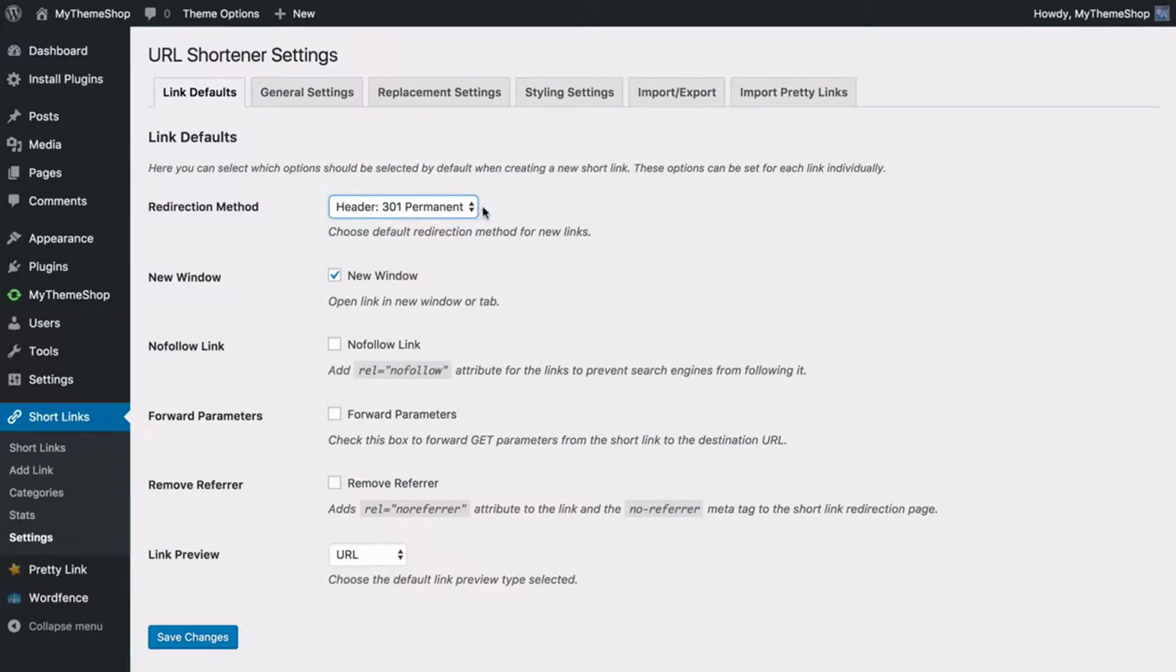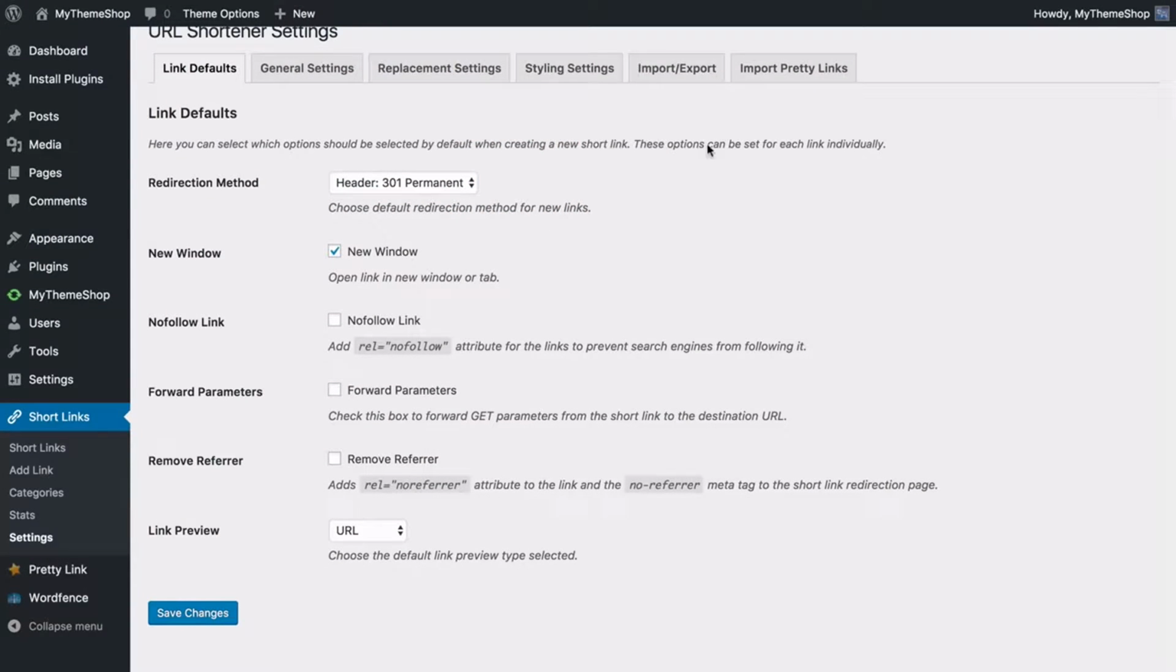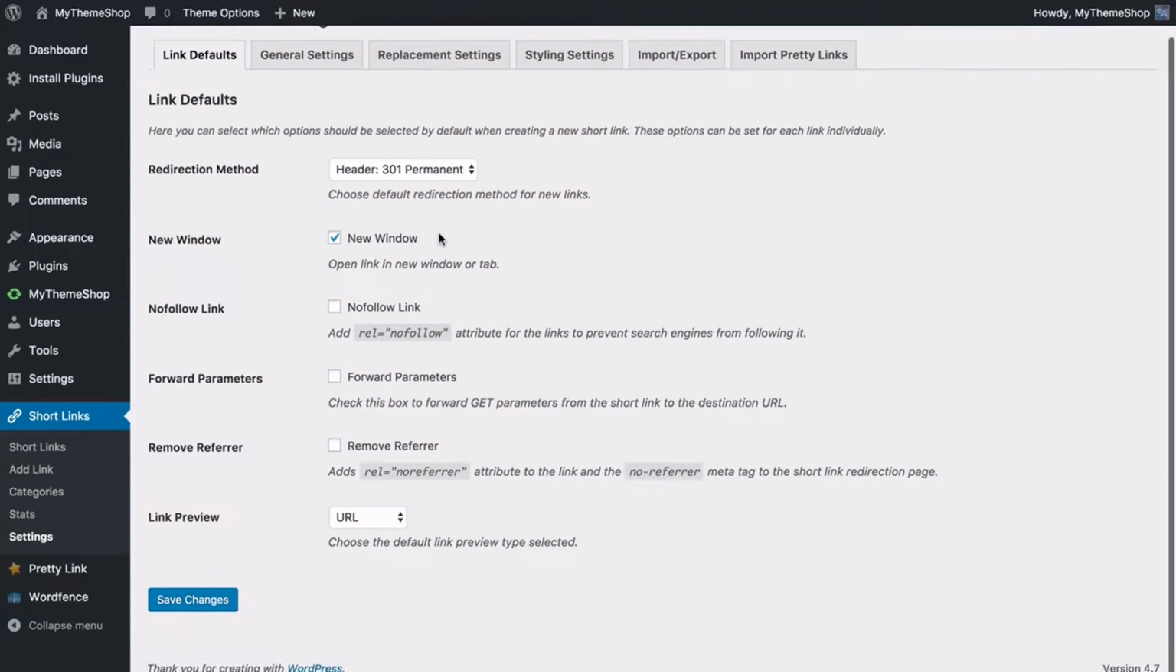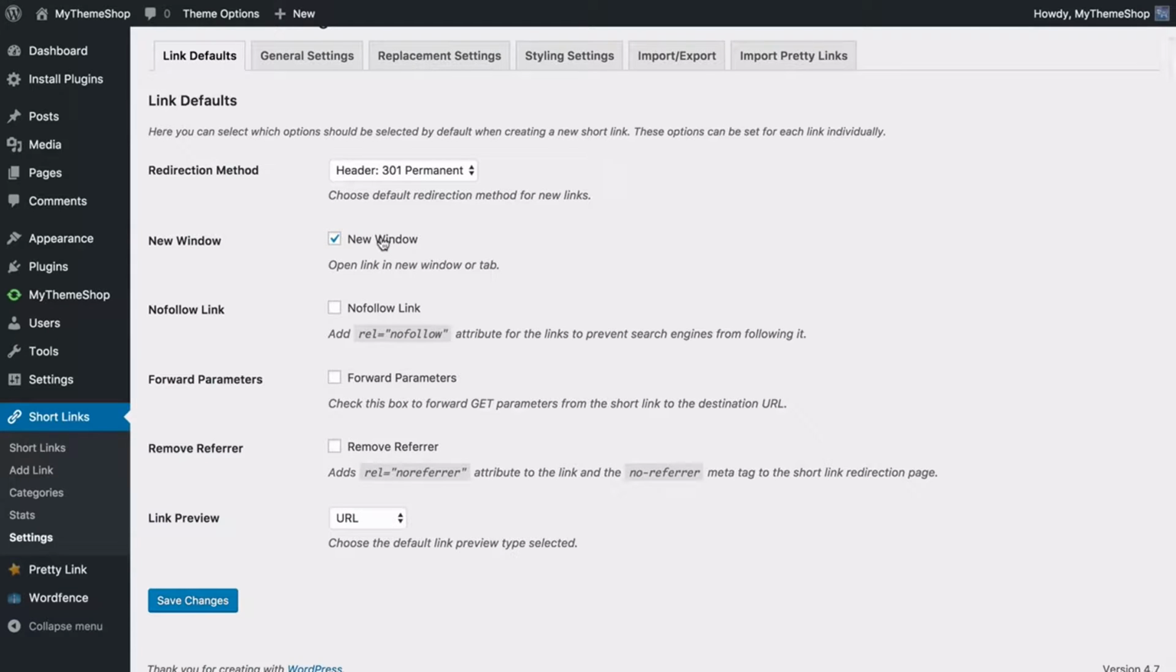So 301 permanent is probably the most likely default. And then you can change that on a link by link basis later on if you'd like to. You can also choose whether new links should open in a new window or tab, whether to have the rel equals nofollow attribute, which will prevent search engines from following the link. So that means your so-called link juice will not be passed on if you have nofollow on.